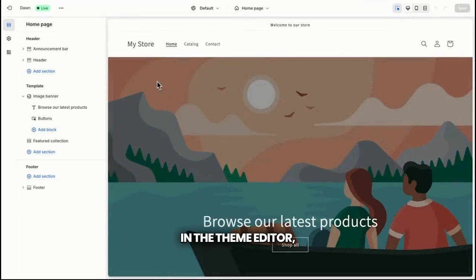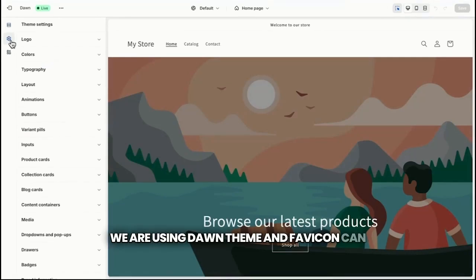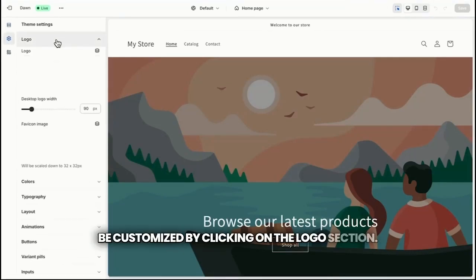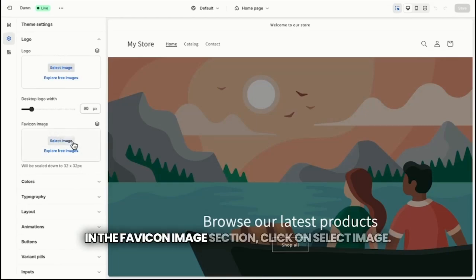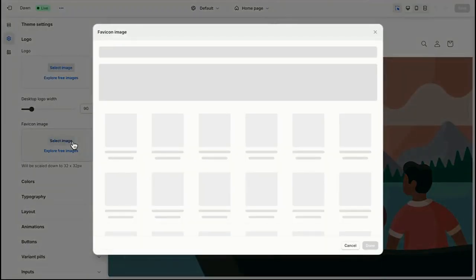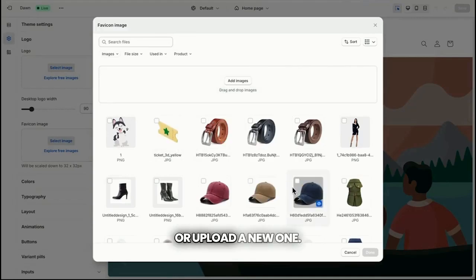In the theme editor, look for the Theme Settings option. We are using the Dawn theme, and the favicon can be customized by clicking on the Logo section. Now you'll see another section called Favicon Image. In the Favicon Image section, click on Select Image. You can choose an image from your library or upload a new one.